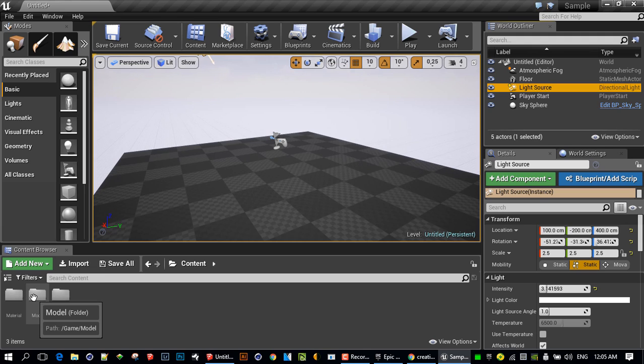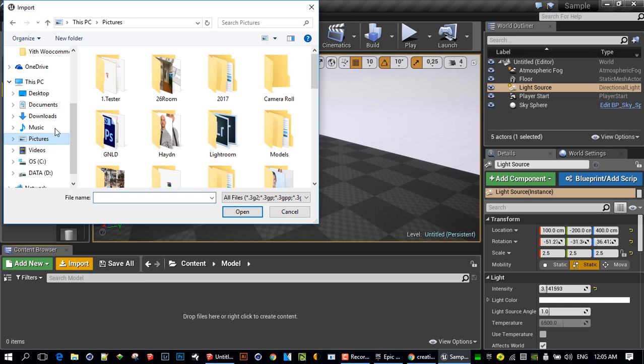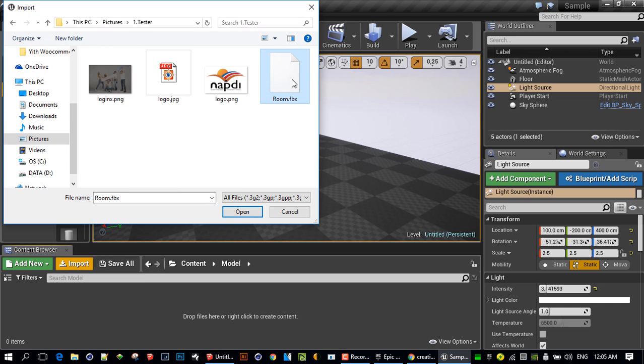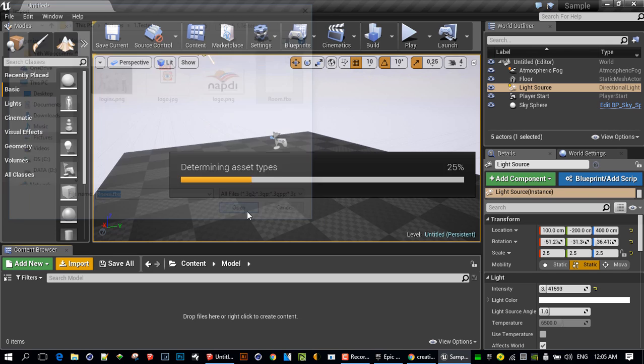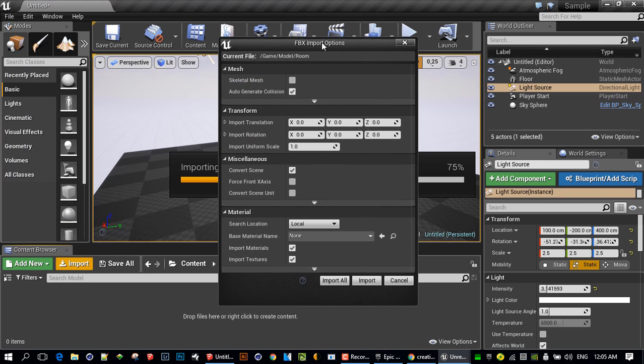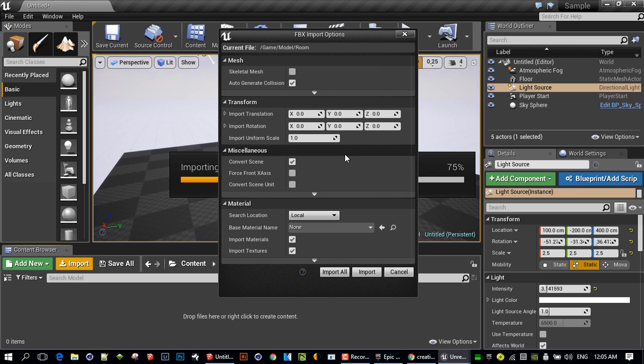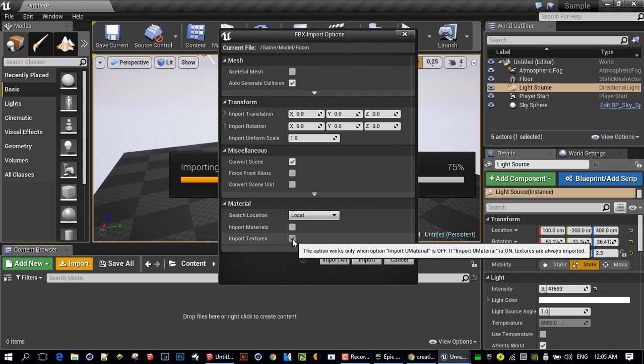Okay, so if I go to the model now and I open the model folder and then I click import, I am going to import that room FBX. Now when I import here, because I haven't chosen any materials, there won't be anything coming in with it, but I also routinely go here where it says import materials. I say no, and import textures, I say no. So I bring it in without that.